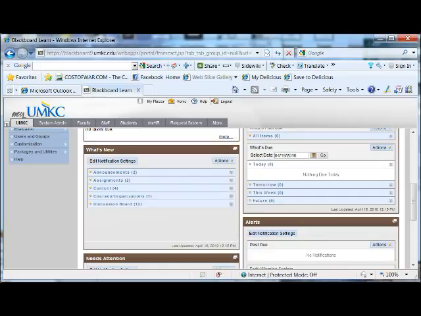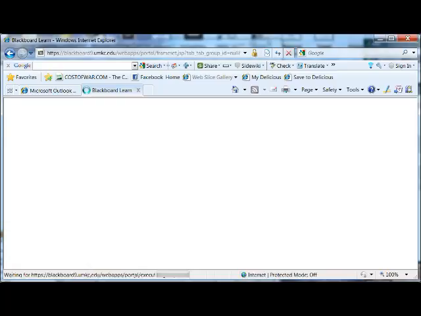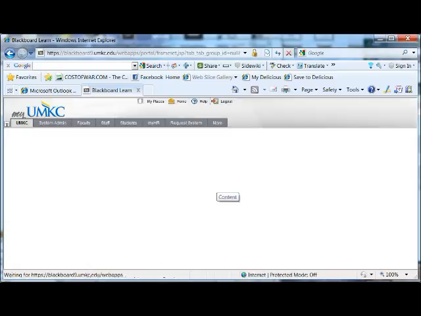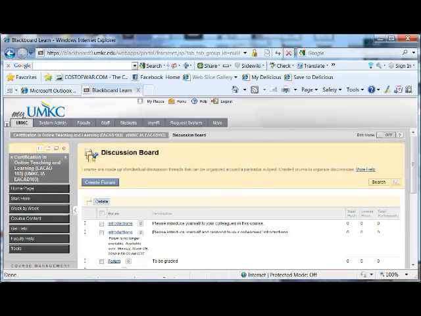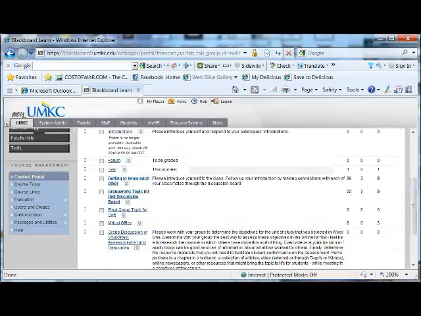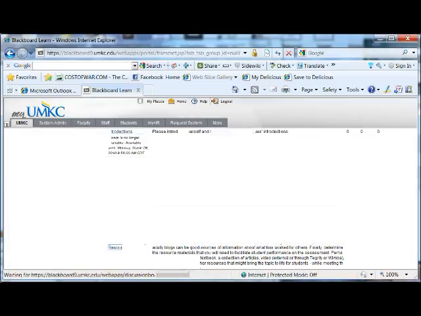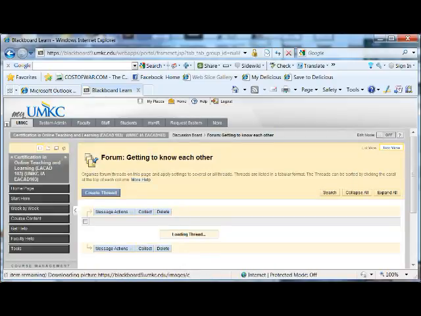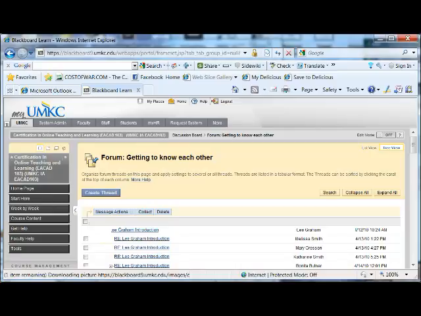So in order to do that, I'm just going to go to the discussion board, and I see that I have 12 unread messages. And I could have gone week by week and gone into it, but I thought this would be an easier way since it takes me straight to the discussion board to demonstrate this to you. So I'm going to click on the Getting to Know Each Other discussion board that we've been participating in over the week. And it's going to load everything.